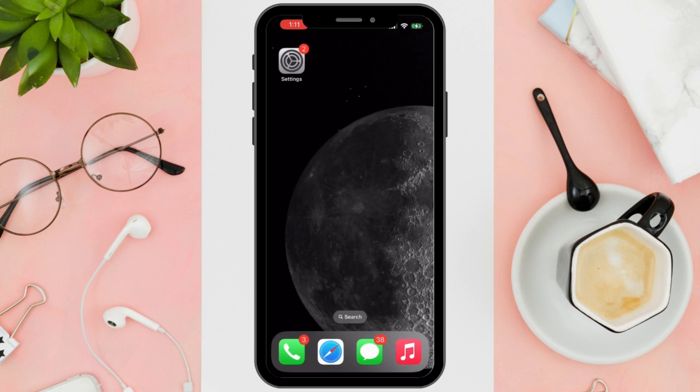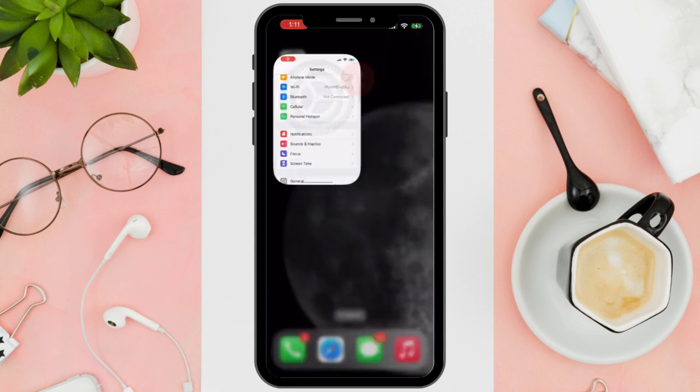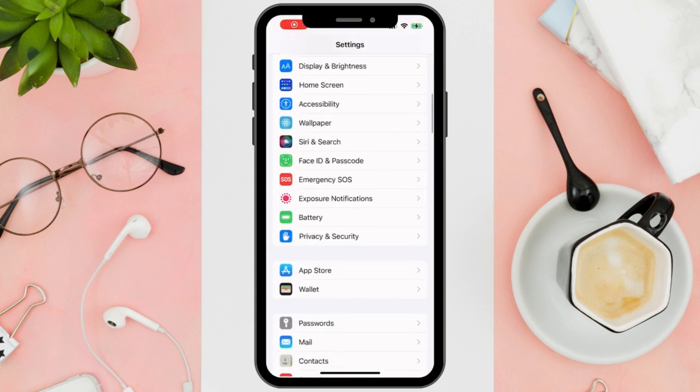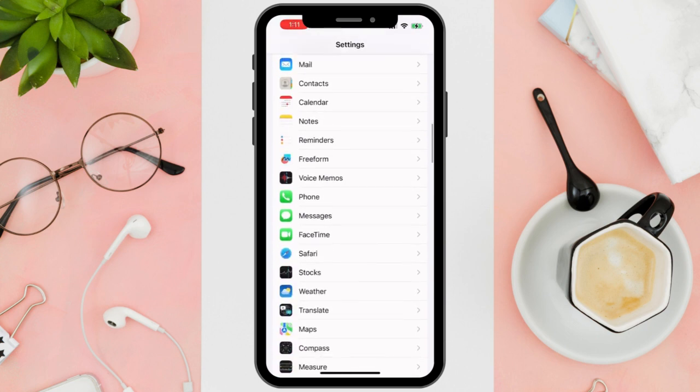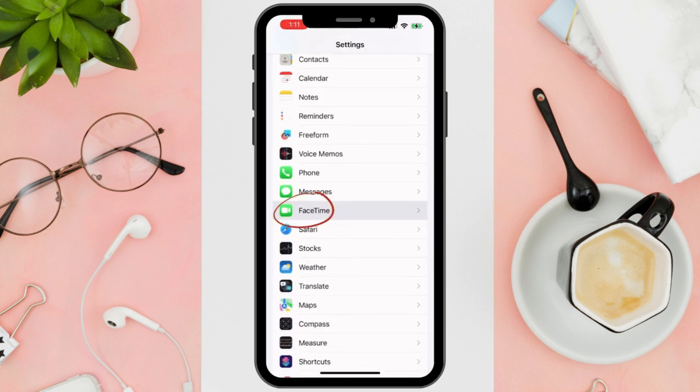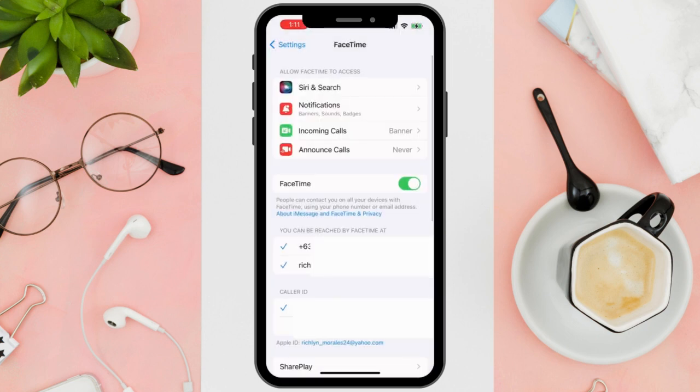Okay, first things first, let's just hop into your settings here. And we will scroll down and of course just find FaceTime and tap on that. Now, once we are in here, you can see FaceTime is turned on and it says you can be reached by FaceTime at, and it has my phone number and my email address right below it.